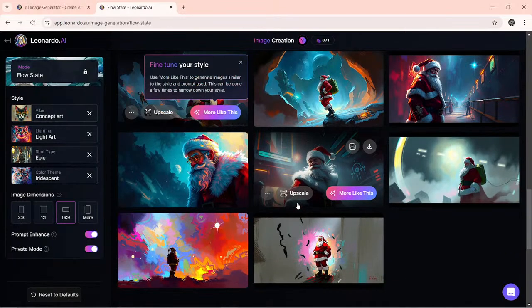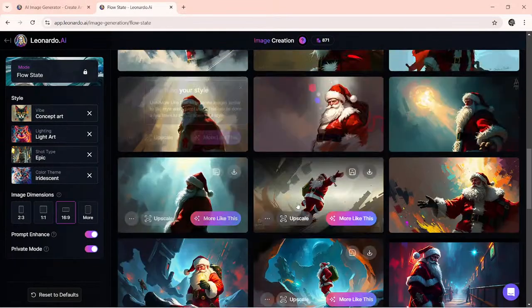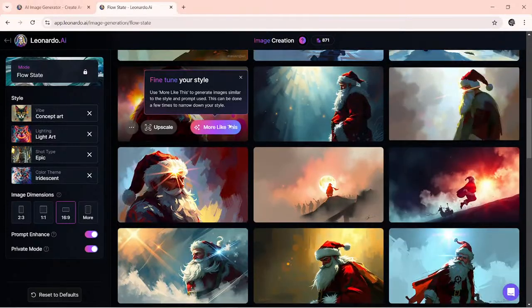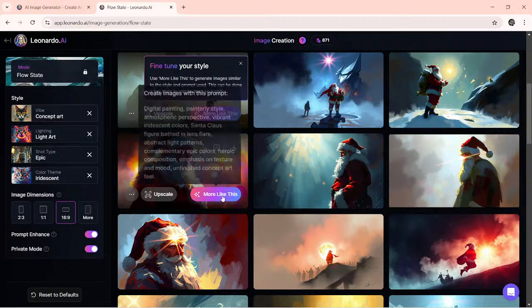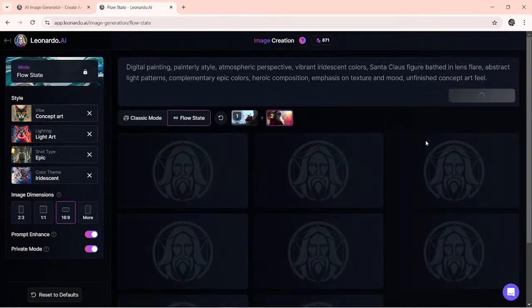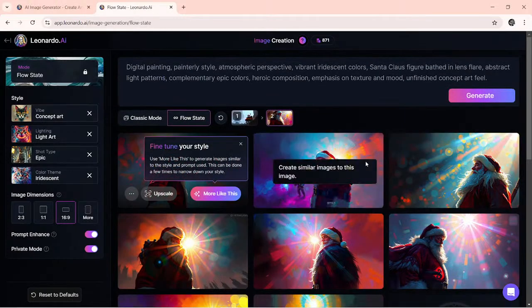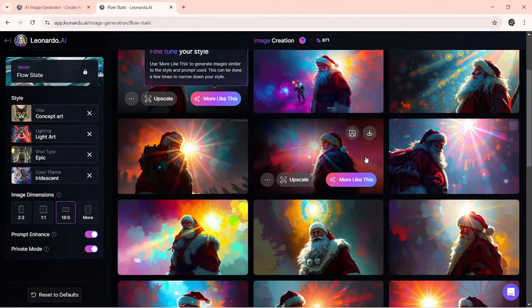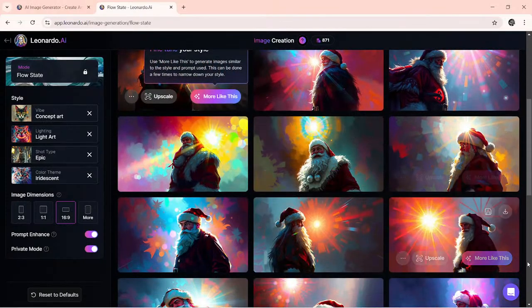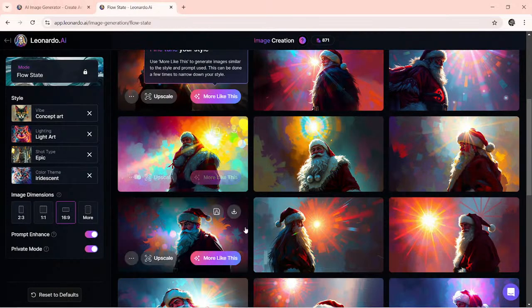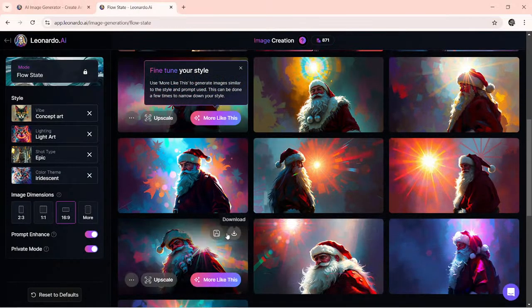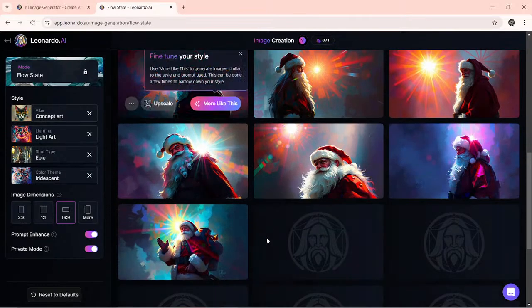You know what? The one up here, I like this one a lot. Let's go more like this guy. And so you can upscale these images and stuff like that. If you find one you really like, you can just hit the upscale onto that. You can download, you can save it to your library for future reference.